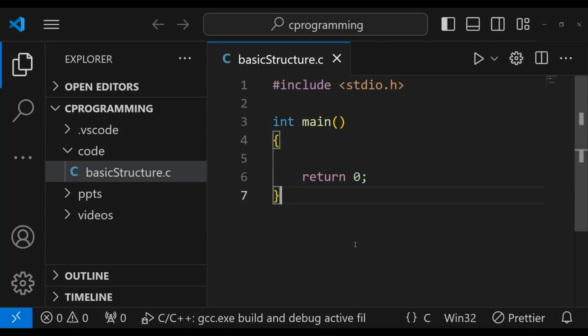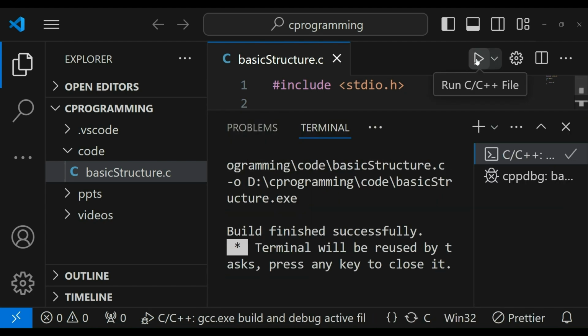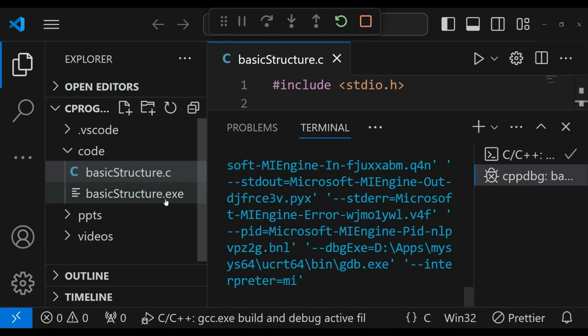Let us see what happens when we run our C program. As you can see, an .exe, that is an executable file, is created. All the compilation process is hidden from the user.